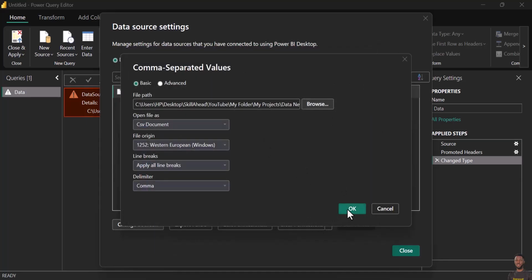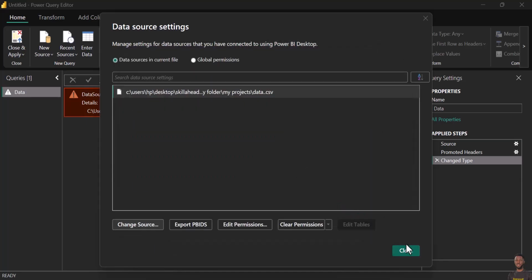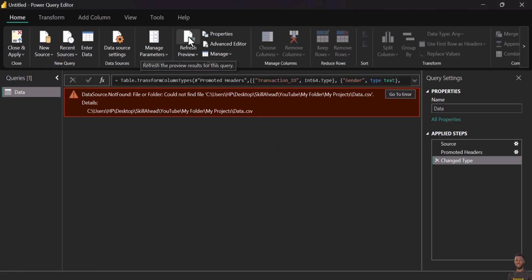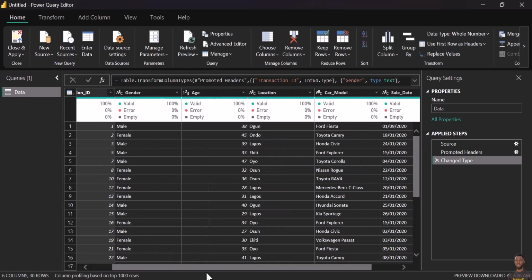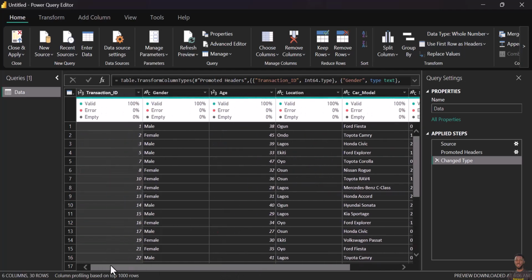So once you do that, just click OK and close, and then just refresh. So the idea is whatever you do to that folder, if you change the name or if you change the location, it's going to give that error.